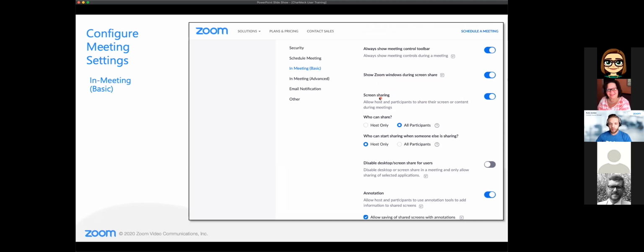Moving on, right here, we have our screen sharing. This is asking you who you would like to allow to screen share. Right now, this is activated. We're allowing everyone to screen share, all participants. And then this other one right below is who can start screen sharing while someone else is screen sharing. For this setting, we have it set to host only. So only the host can take over that screen sharing from someone else.